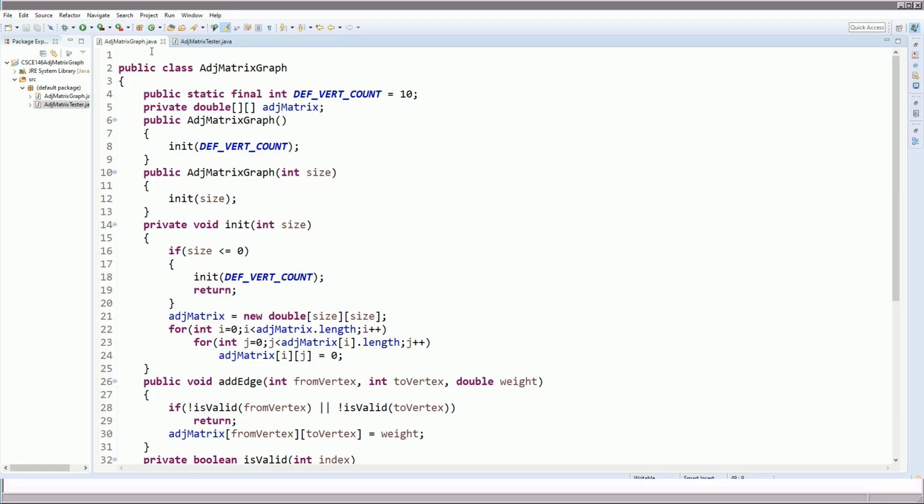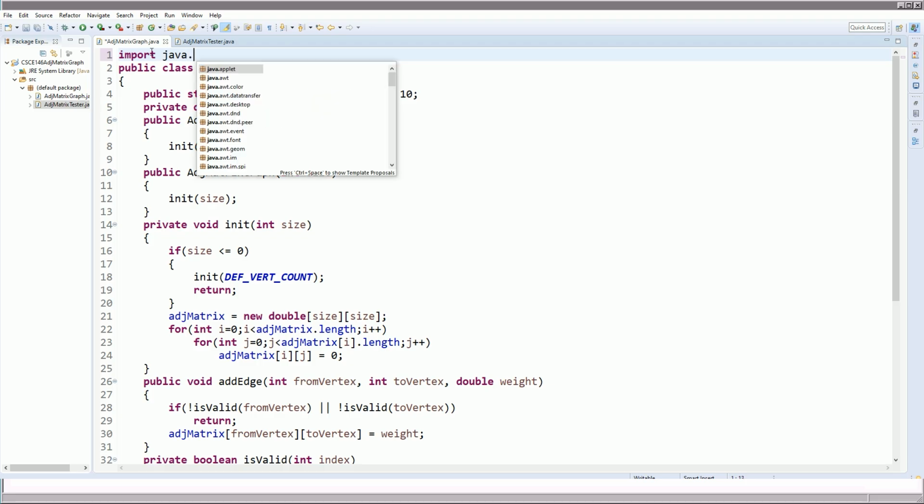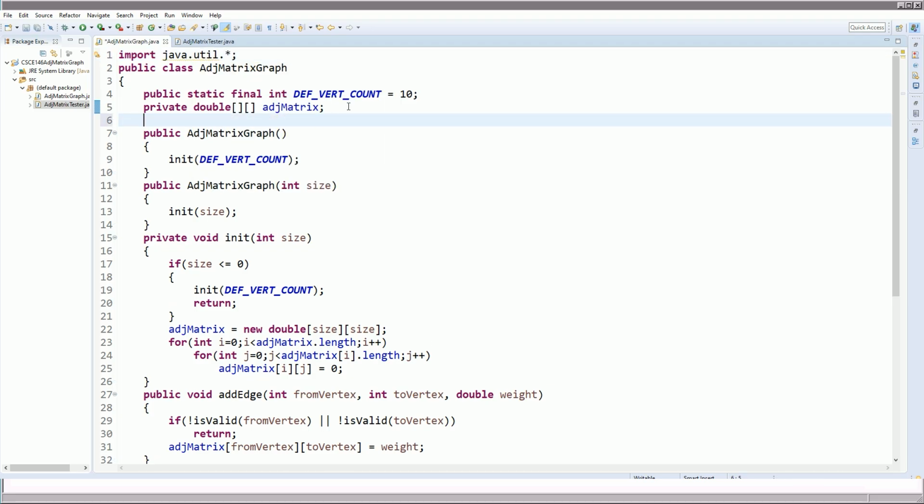Scrolling all the way back to the top, what we could do is use our general linked list, but for time's sake, let's go ahead and import java.util.*. From here, we can now create a private linked list of type integer. We're going to use an integer because the indices correspond to the unique identifier of each vertex. Now this linked list is going to be called our marked list.